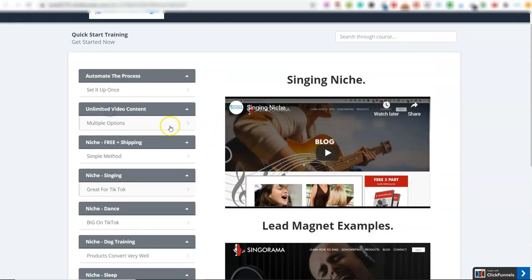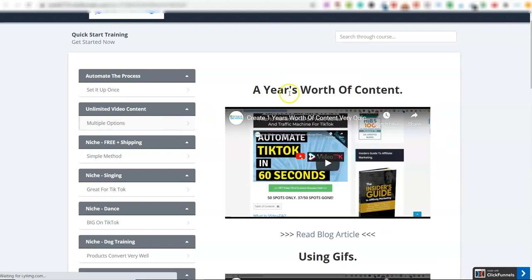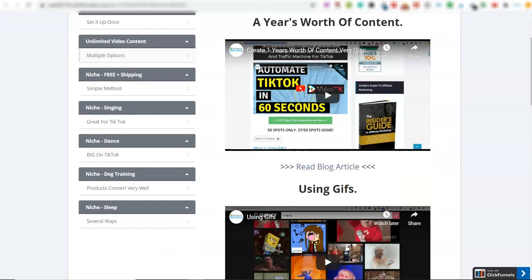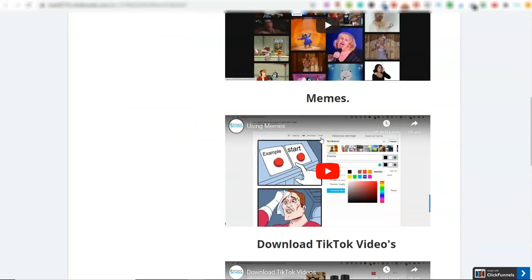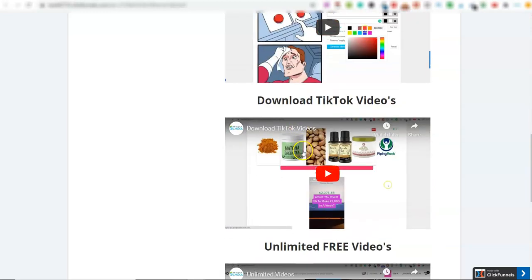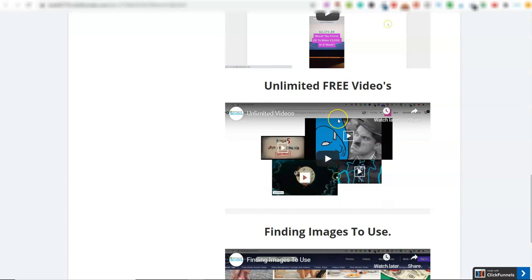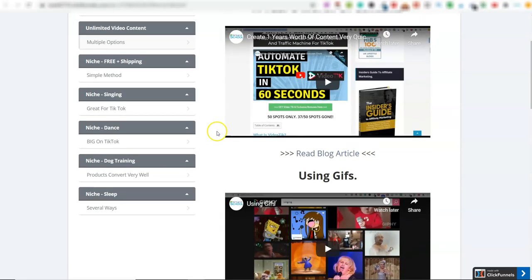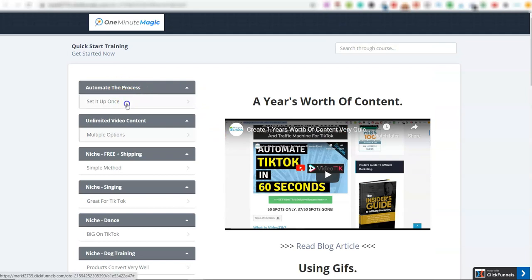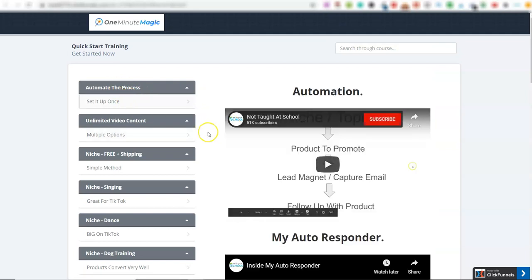Then here we're going to unlimited video content. Within here, I'll show you how you can create a year's worth of content on TikTok and automate this. We then cover how you can create videos using GIFs, how you can create videos using memes, and both of these are using free software. We then cover downloading TikTok videos, how to get unlimited free videos, and finding images to use as well. And then finally, how to automate the whole process. So set this up once.